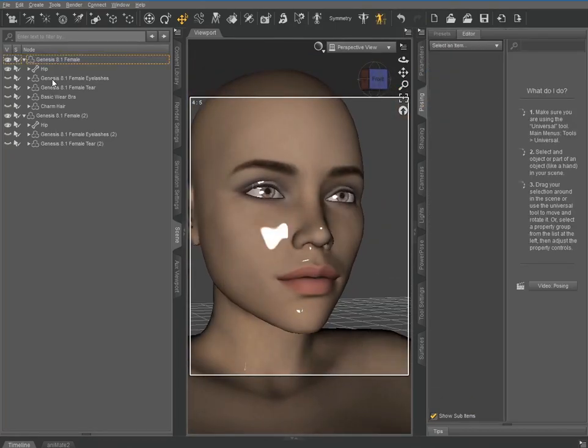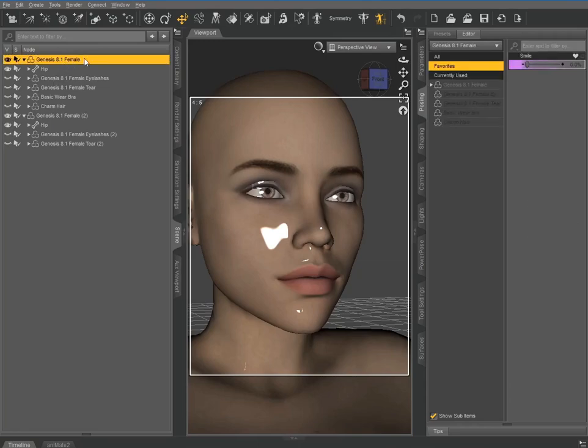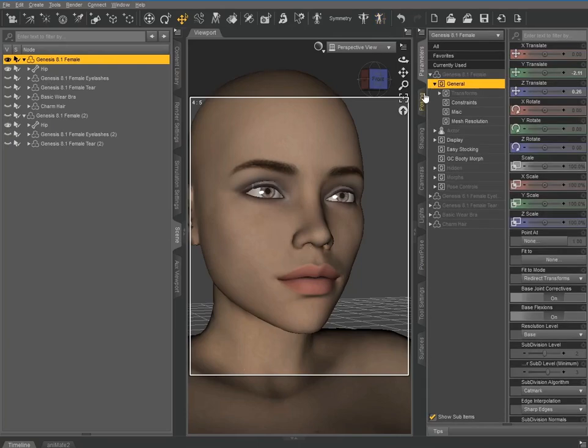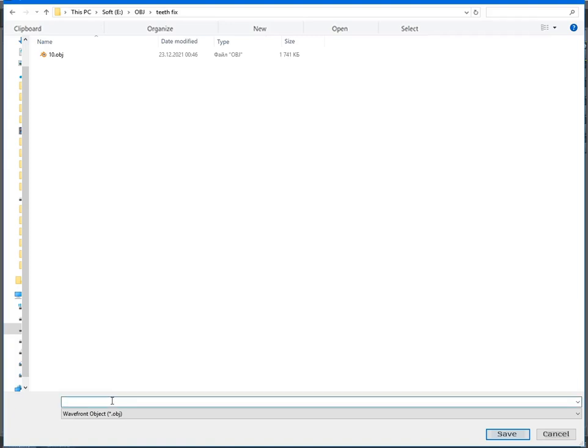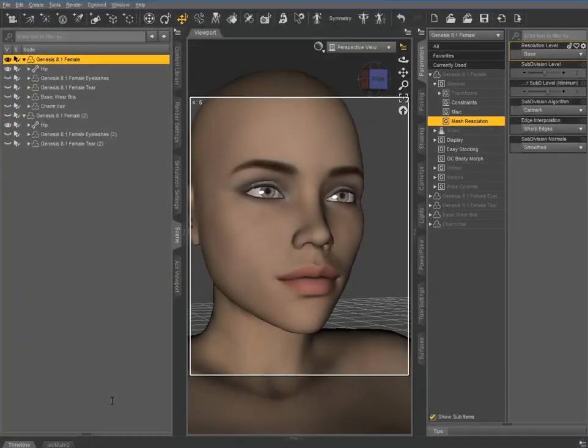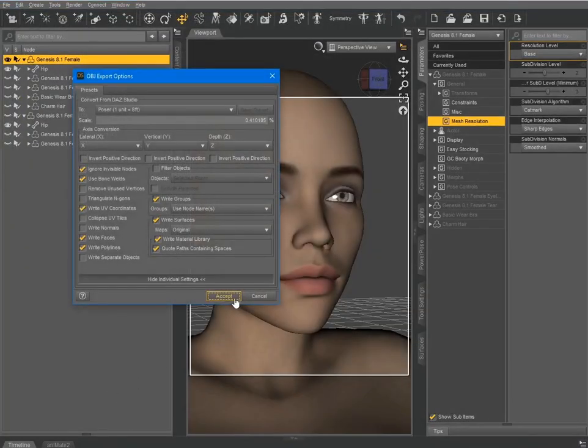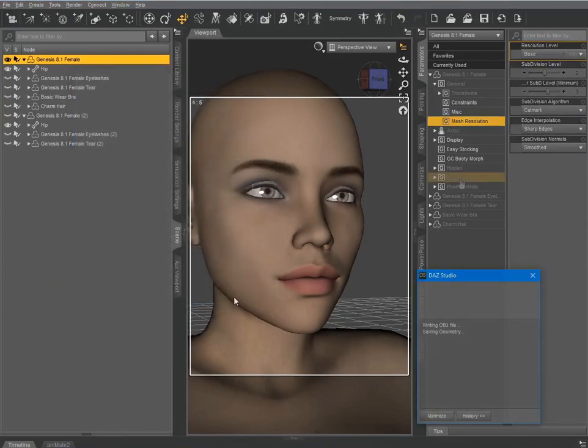Now we export our character to an OBJ file. Don't forget to hide everything except the character. And in the Parameters tab, set Mesh Resolution to base. Half the job is done.